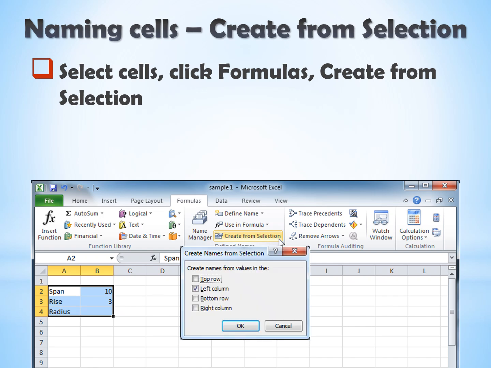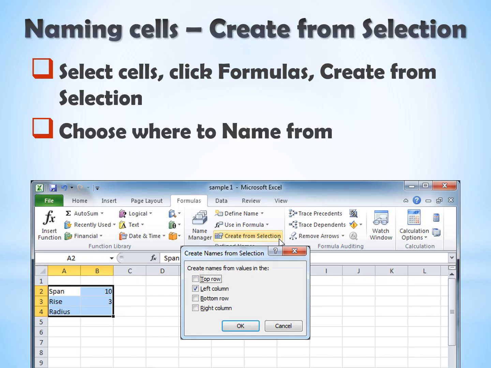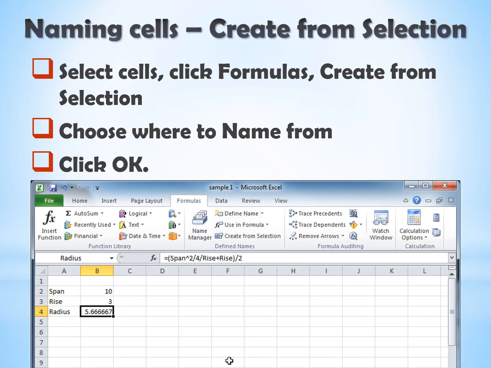The pane Create Names from Selection appears. In this pane, we select the column or row with values to be used for naming cells. As you can see, the left column is selected in this example. Click OK to approve the naming of the cells, and this results in the names from column A being given to cells in column B at corresponding rows. For example, cell B4 is named Radius.